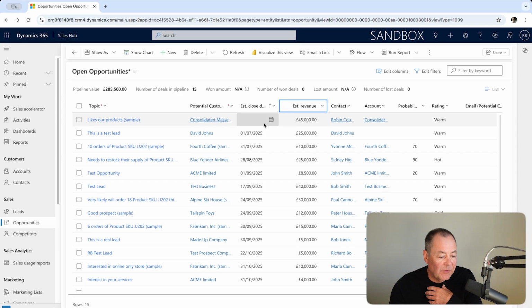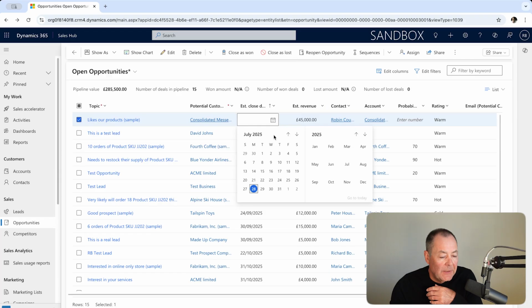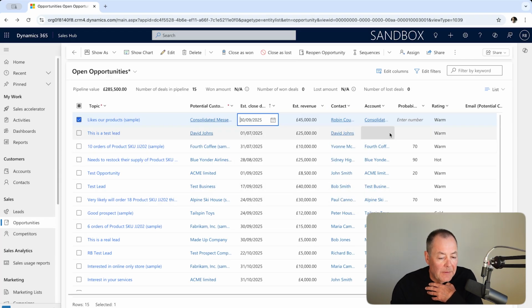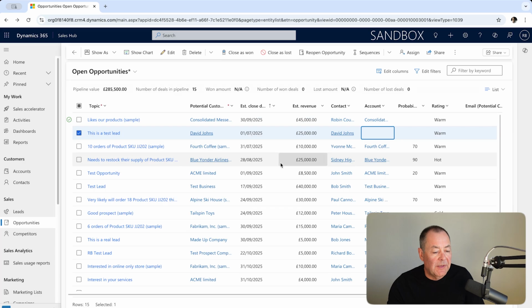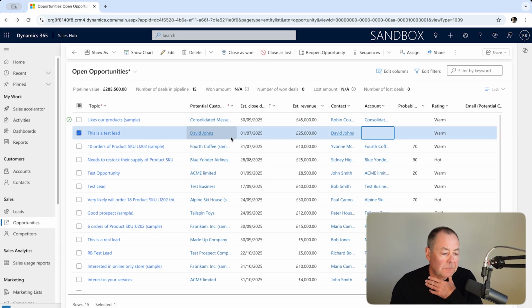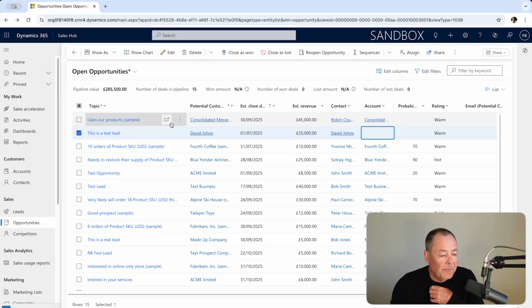I can go to the relevant cell and update it. So I've got a blank here in terms of the estimated close date for this particular record. If I just click on that and say, let's say end of September, I've changed it there. I've updated it within the view and it updates the underlying record.